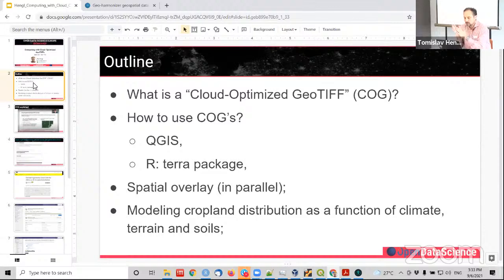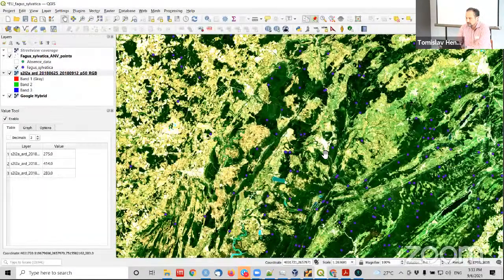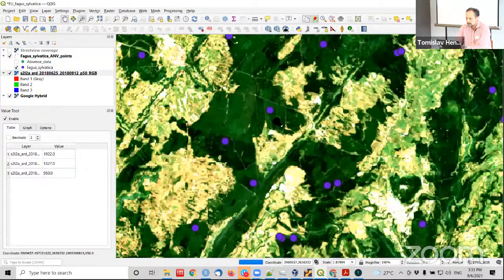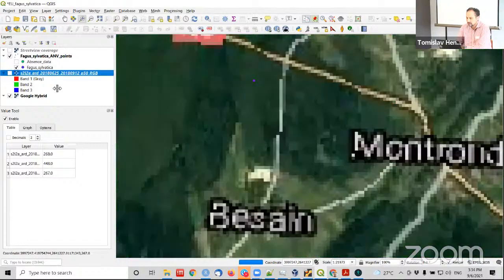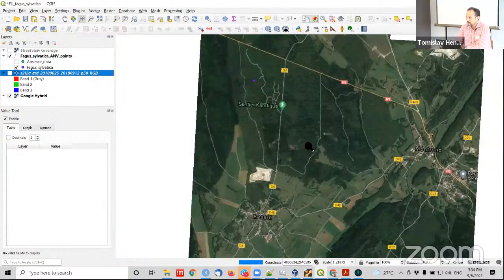So cloud alternatives, how to use them. You can use them in QGIS. So this one I just loaded. I will do it one more time. This is a Landsat image for Europe. And you see I can zoom in and we can see that image. You can see the values changing. And this image is not here locally on the machine.